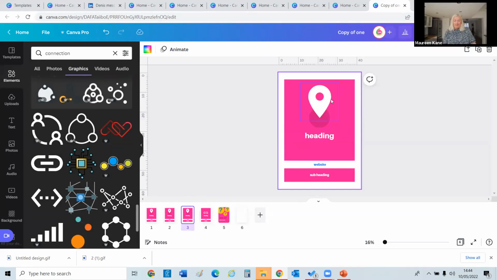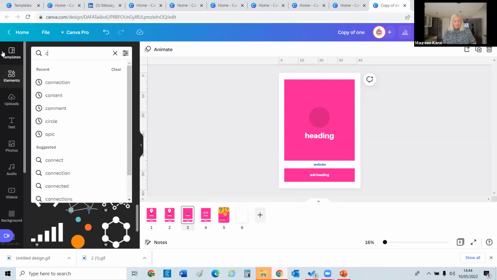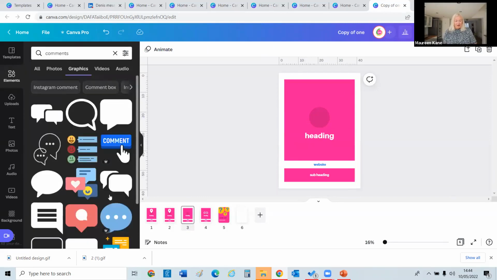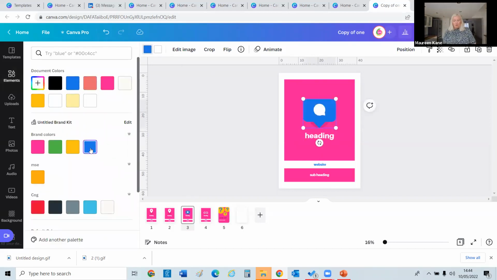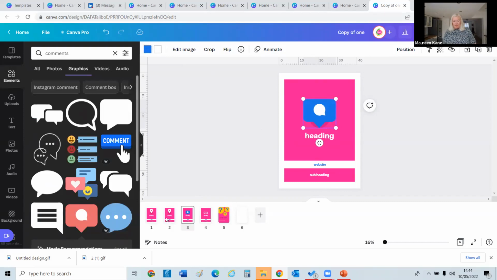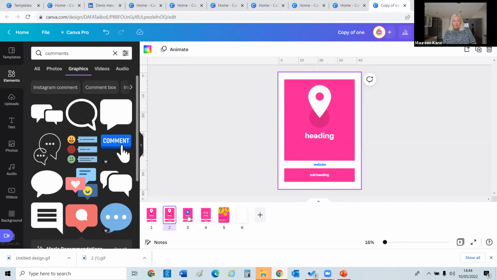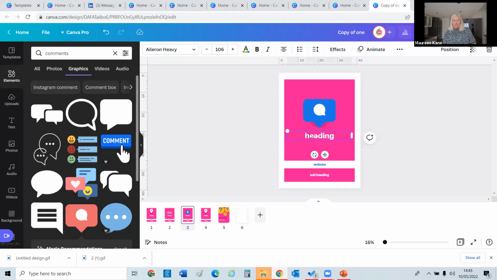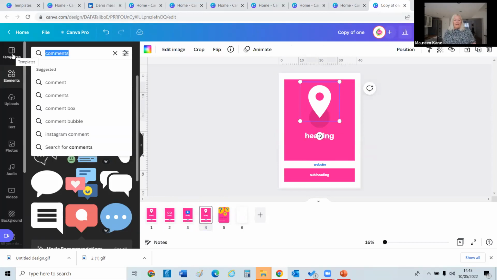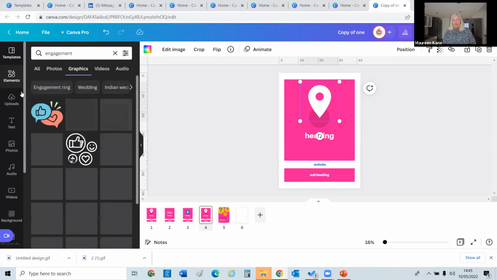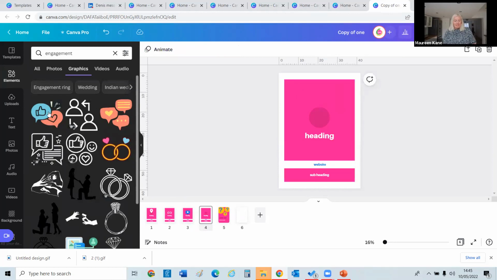Page 2 is going to be, let's say, about comments. I'm looking for a graphic with comments. Use this one, very simple. For this one, I might do it blue and white. And for the third one, you can drag and drop these if you change the order, but it doesn't really matter. So the third one is going to be about engagement. So again, I'm just setting this up. If I normally set it up for a post, you can then copy and paste it. So this is going to be about engagement, and I used this one earlier.